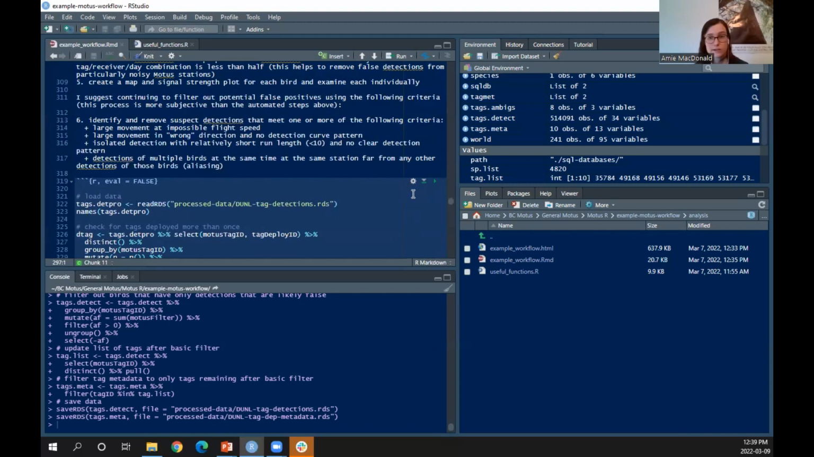So I identify and remove suspect detections that meet one or more of the following criteria. They make a large movement at an impossible flight speed. So think going from the Pacific coast to the Atlantic coast in a matter of minutes, not likely true. Or they make a large movement in the quote unquote wrong direction with no curve pattern in the detections that is indicative of a flyby of a motus station. So by wrong direction, that's really only useful if you're looking at large migratory movements. So I wouldn't necessarily expect a Dunlin to go from the Fraser Estuary in BC north to Alaska in December. But I might expect it to make that movement in May.